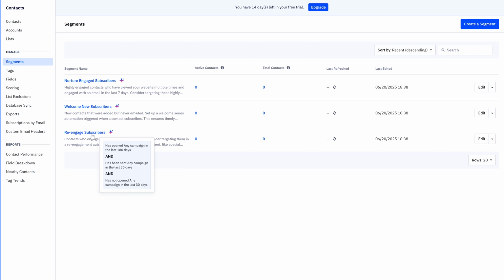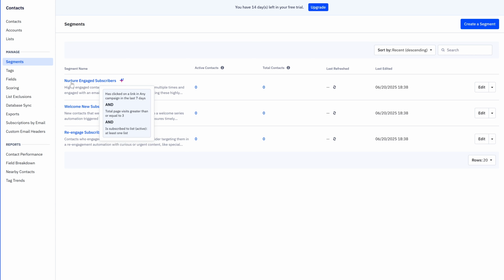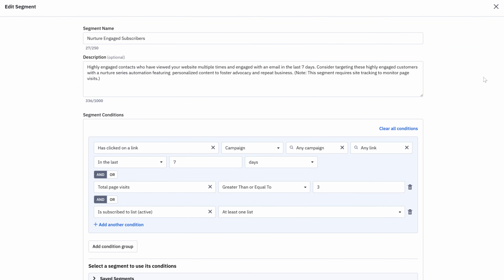For example, let's hover over Nurture Engaged Subscribers. A contact will be segmented into this demographic if they have clicked a link in any campaign within the last 7 days, have visited at least 3 unique pages on your website, and are currently subscribed to at least 1 active list. Of course, these segments are wholly customizable. Let's click Edit on the right-hand side here. As you can see, it's possible to adjust our segment's conditions for a wide variety of situations.